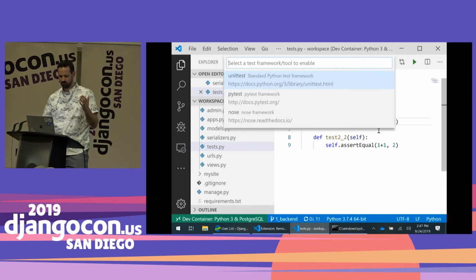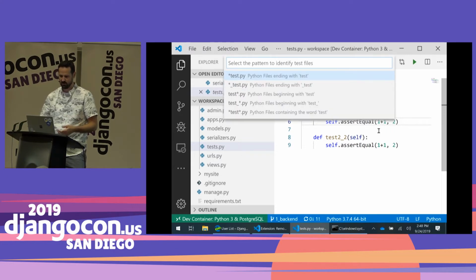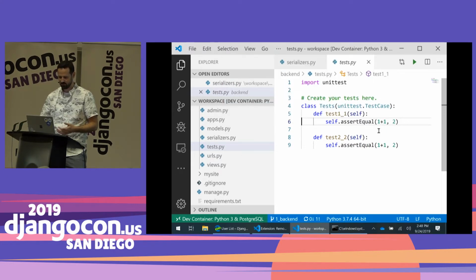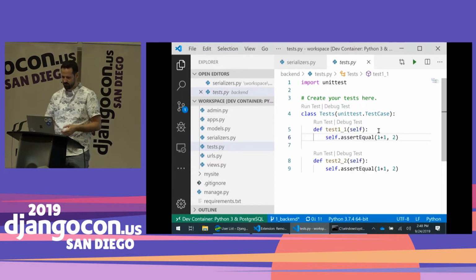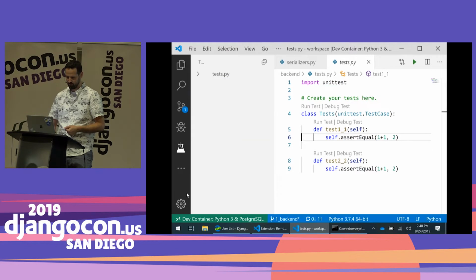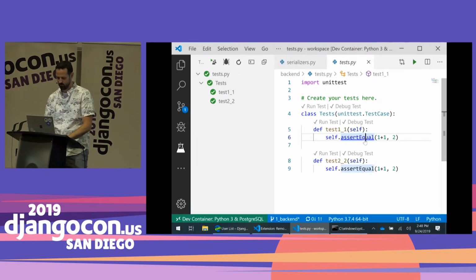And we support unit test, PyTest, and nose. And unfortunately, we don't support Django unit tests, but it's on our backlog. So I'll select unit tests. I'll tell it where those tests are. They're in the backend folder, and they're named test_.py. So once I do that, I can get the testing features of VS Code running here. I can run tests or debug tests from here in code, and I can also use Test Explorer to view and run all of my tests. So I'm getting all of the features that you have with VS Code, they just inherently work here.